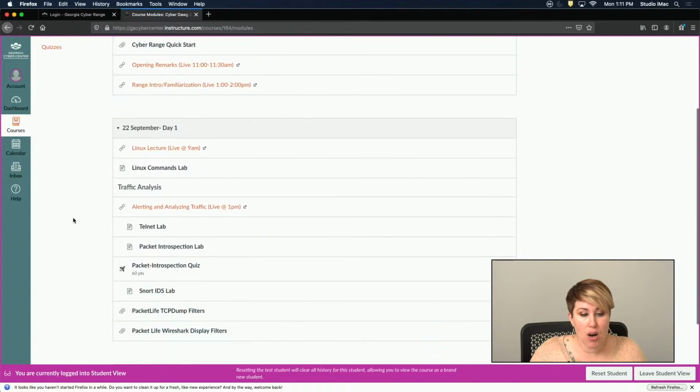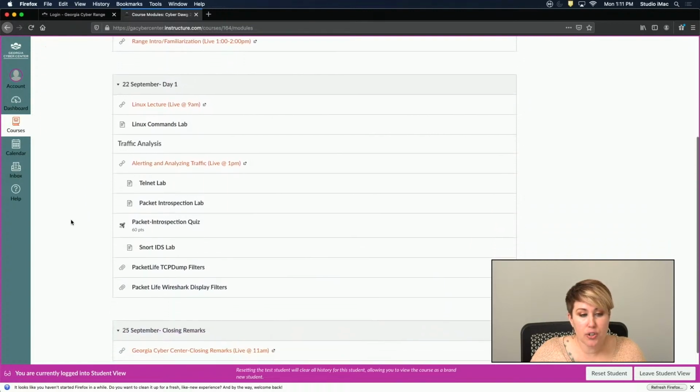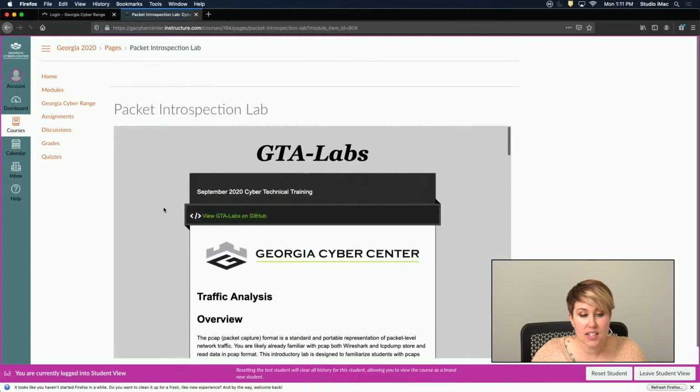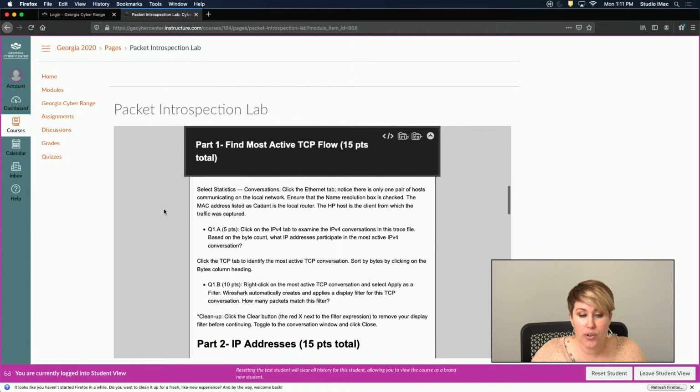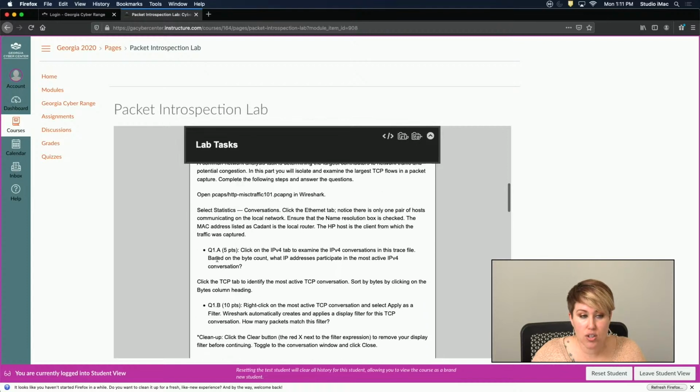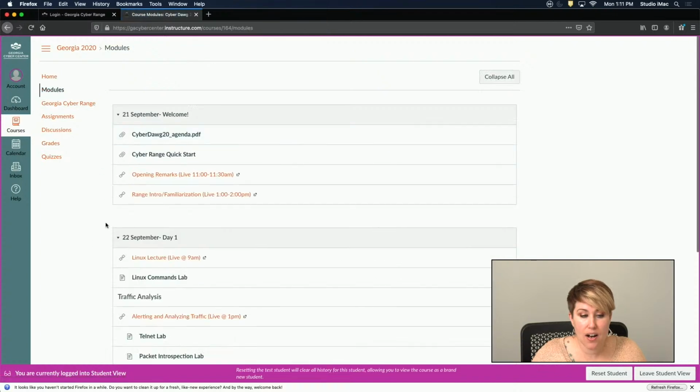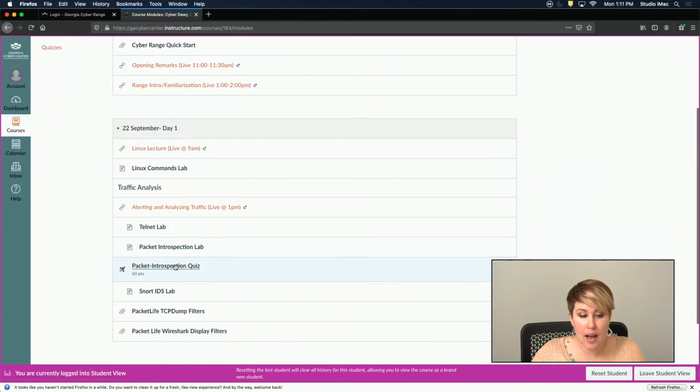So coming back to modules, I do want to point out to you that each of these labs are written with a prompt to where you will take all the activities inside of your VM and grading will happen automatically upon stopping the lab, except for the packet introspection lab. This is the only lab that will require you to record or note your answers to each of the questions and then input those answers within a quiz that is built out right here underneath our lab prompt.